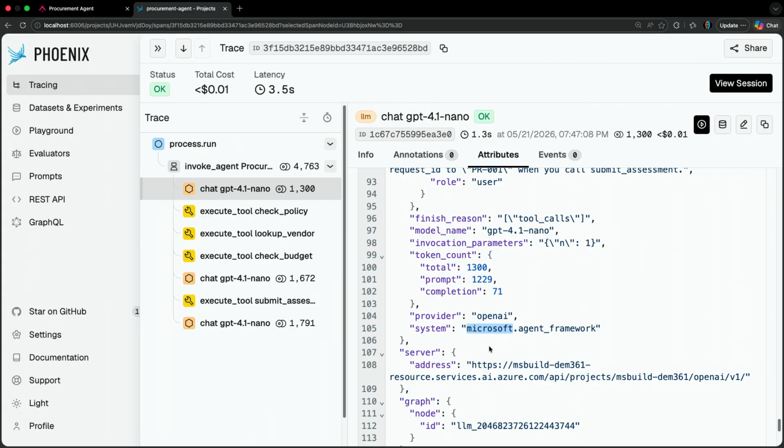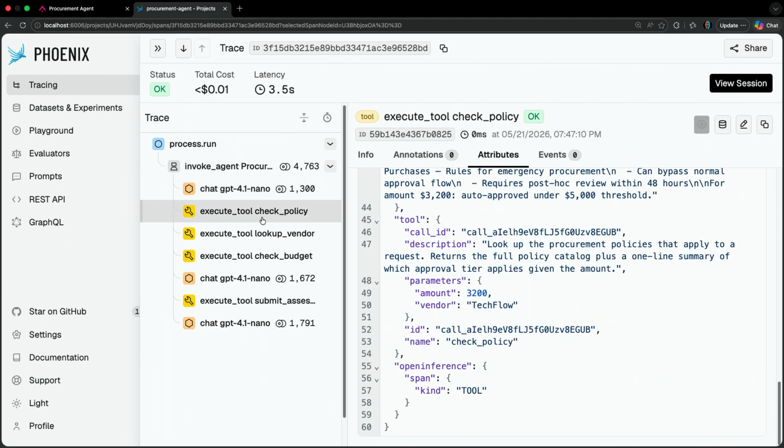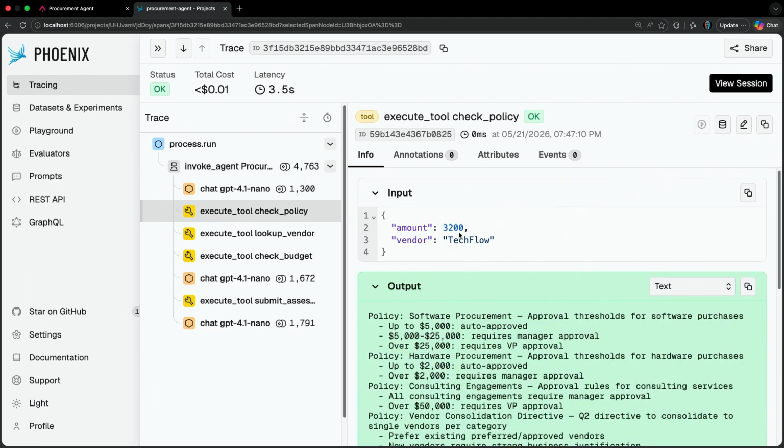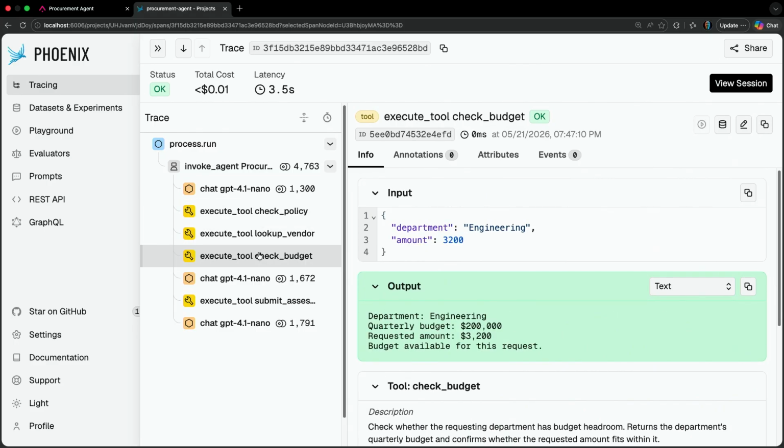This is what goes to the LLM, this is what comes back from the LLM. The LLM wants to call a tool. Sweet. It calls the check policy tool, 3,200 TechFlow, gets back a response, and so on, and so on, and so on. So I can start getting this visibility over everything that my application is doing at a very, very granular level. And this allows me to start understanding my application. I can start doing this at scale. I can do this in dev for one or two as I'm experimenting. I can do this in production for thousands, millions of rows of data. I get to see all the things.